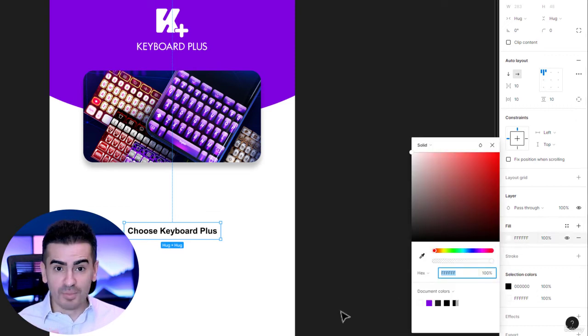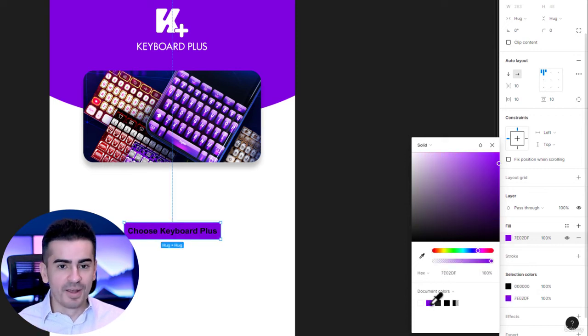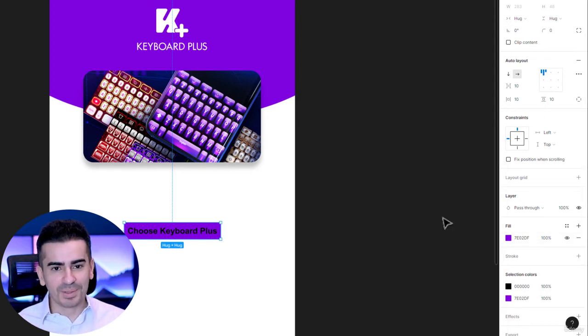We love white in most app design projects, but now we have to change it to something else. So let's click here to get the color picker. Now we can select just about any color, but let's use the previous one. And there we go, it's now purple as well. Hit escape to close it off.